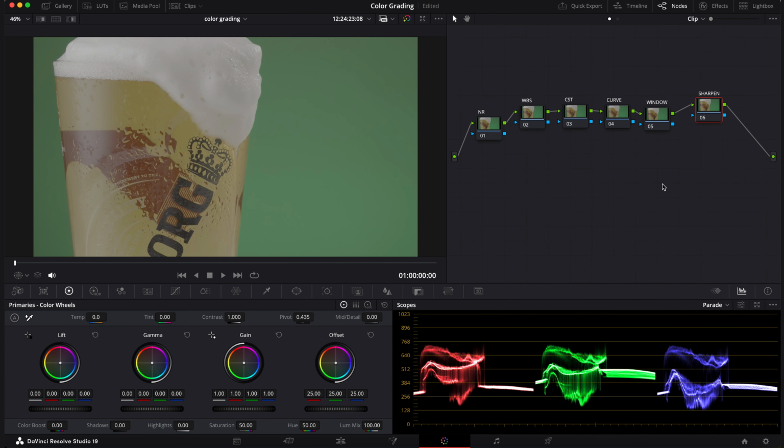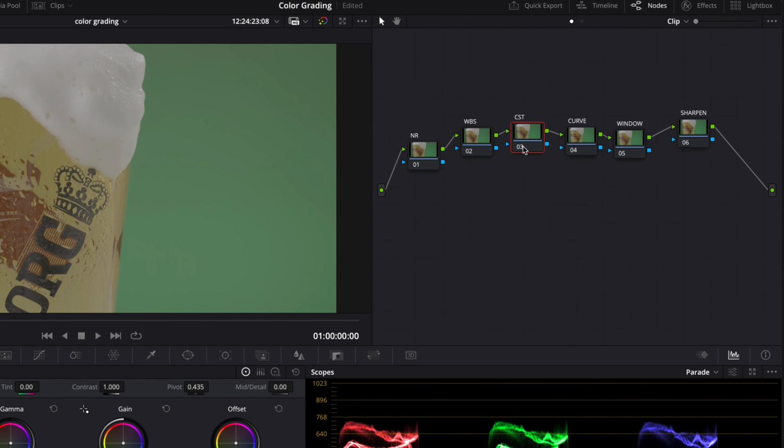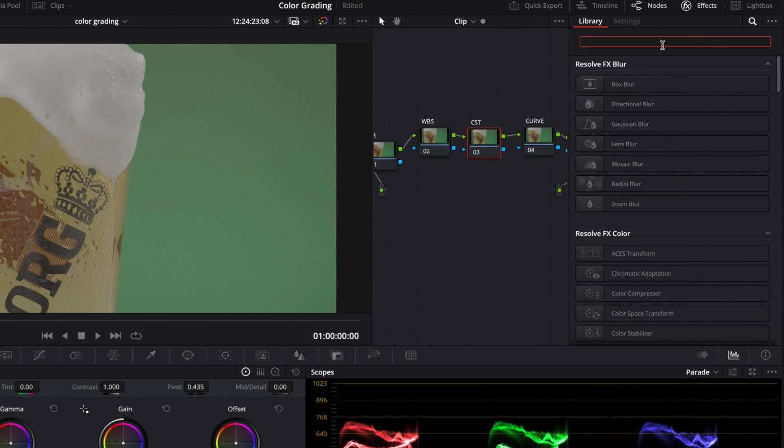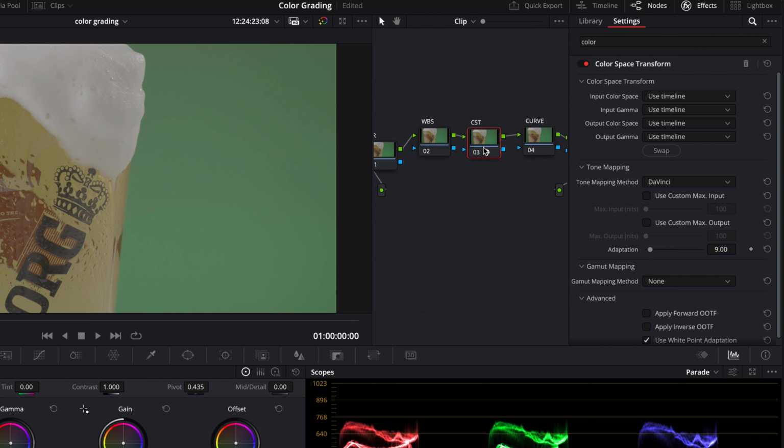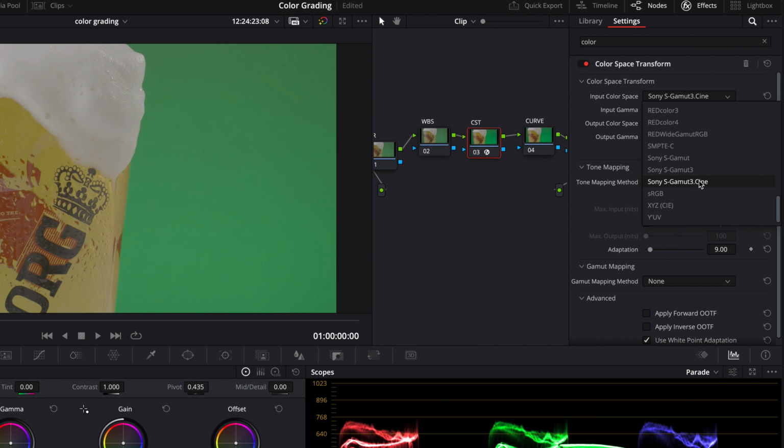So first thing first, I start with the color space transform. We choose the third node and then we go to effects. I search for color space transform. There you go. Just drag it into the node and then I change the input color space to Sony S-Gamma3 Cine because that's the one I use in my Sony FX3. By the way, I shot this clip with the Sony FX3, and I used the color space Sony S-Gamma3 Cine, so that's why I choose this one here.